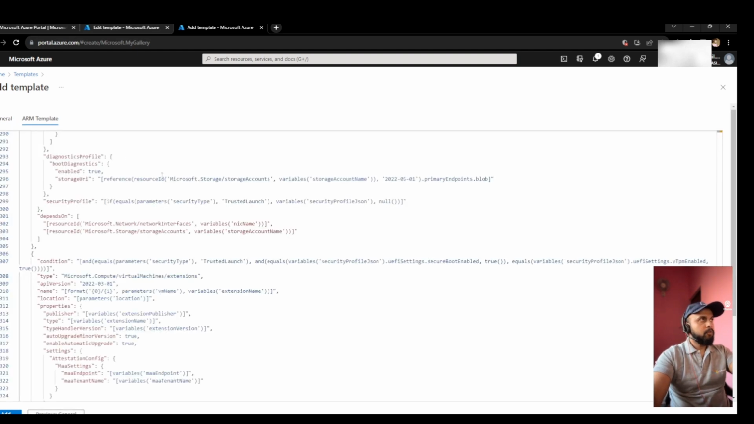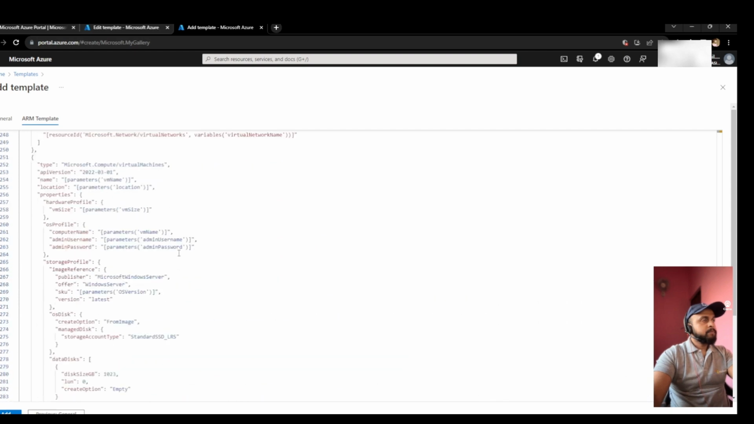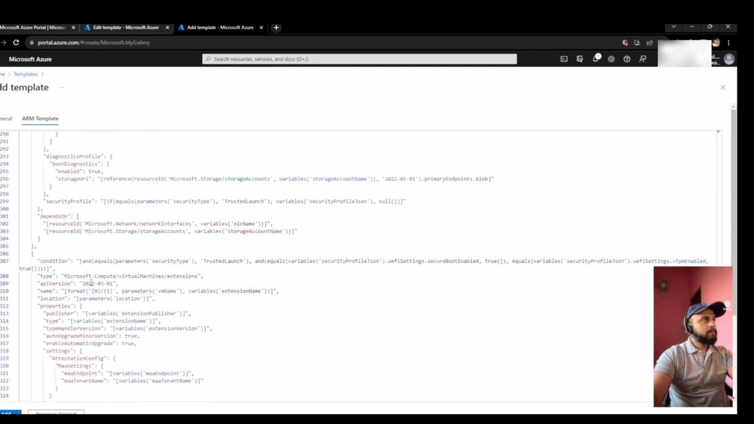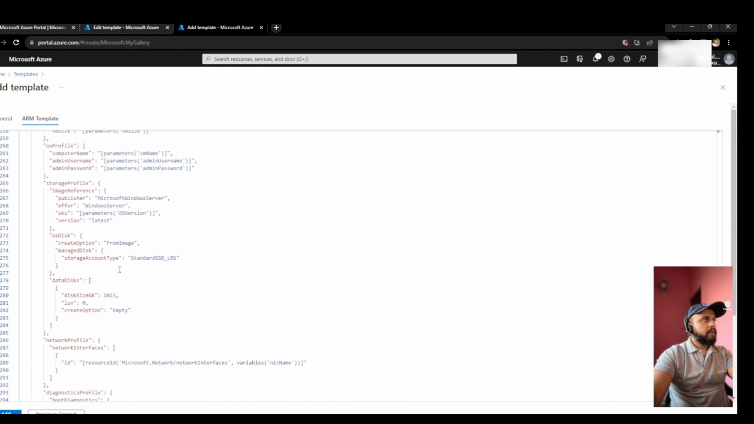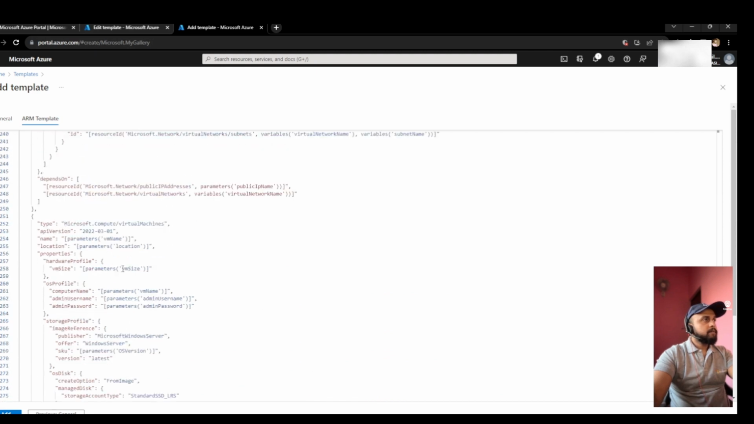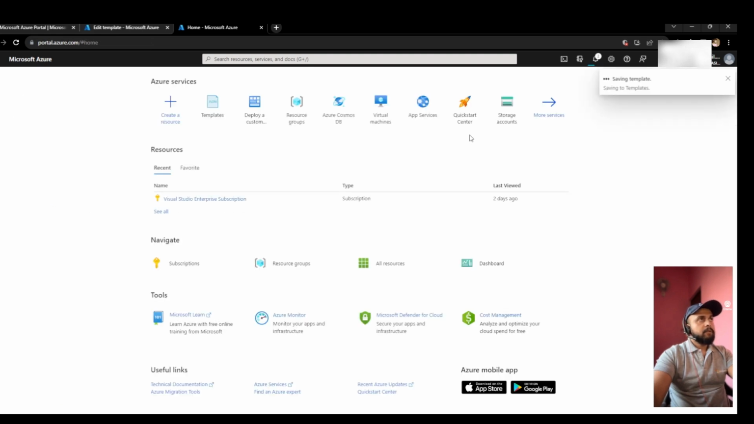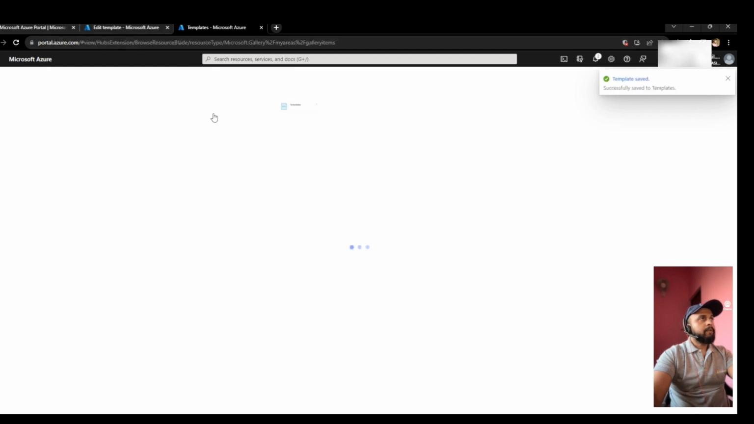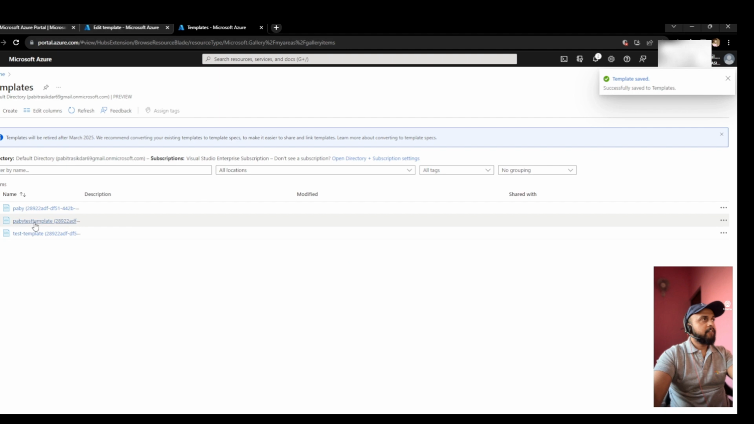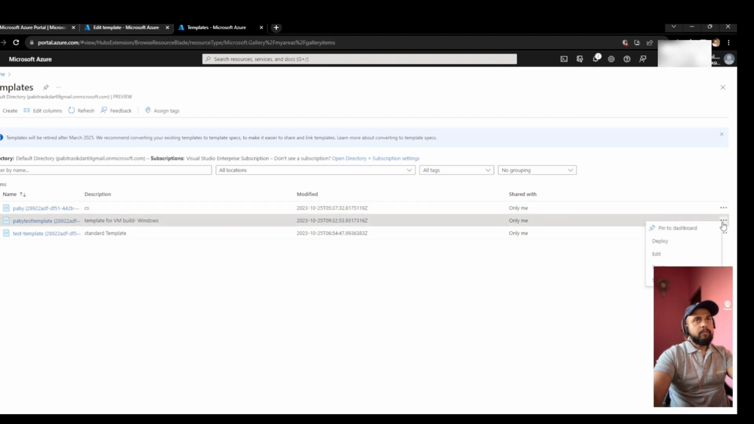I'll just remove it and paste it over here. For this one, I just have pasted this and I click on add, so the template will be saved now. So what happens, if I go back to templates, I have my test template built over here, which I just need to click on these three dots and click on deploy. It will deploy the VM for me.